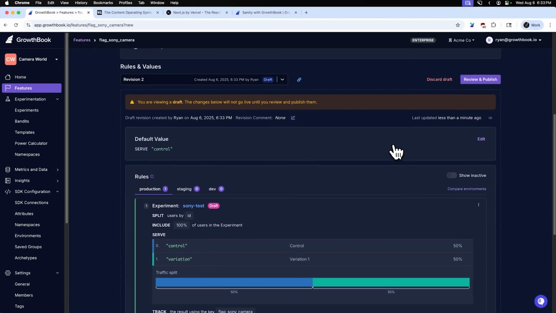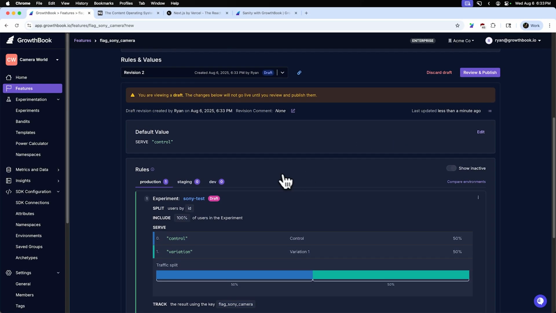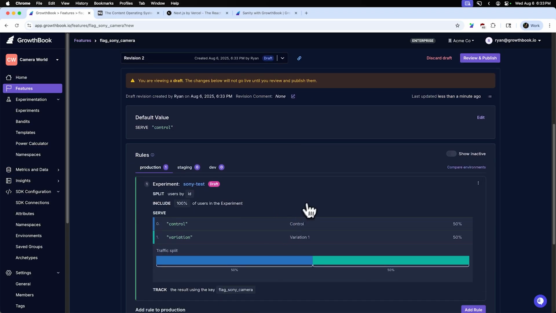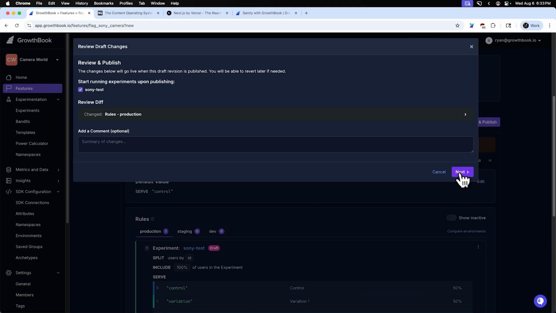So we now have this experiment created. It's only in a draft state, but you can see that we have here the feature flag, Sony camera, with this rule of Sony test experiment on it. I'm going to click review and publish.